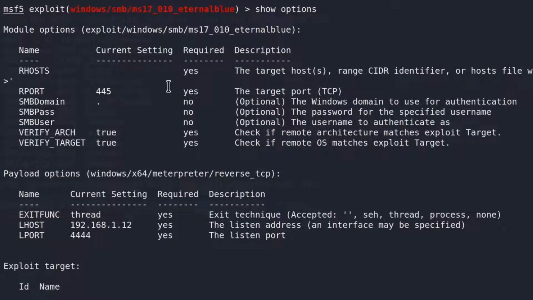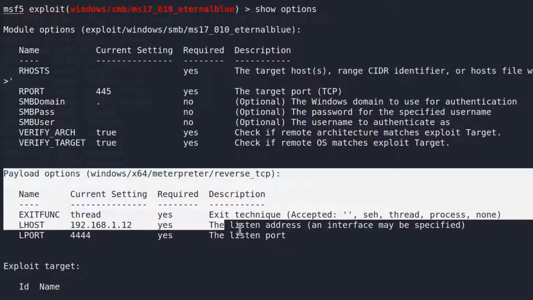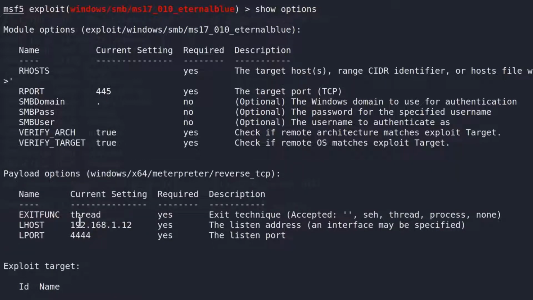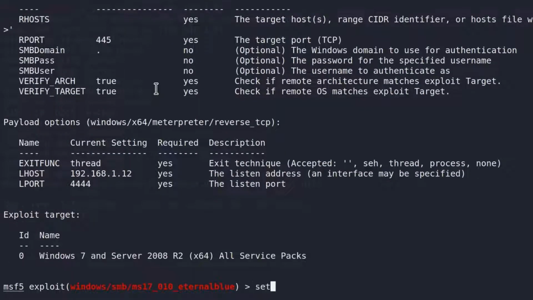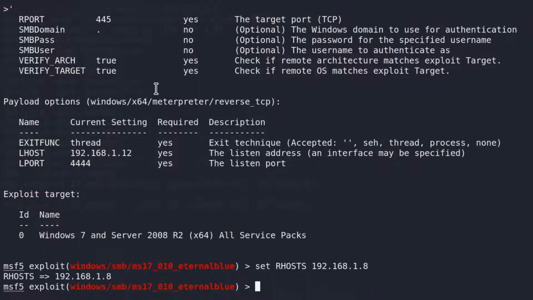So here as well we got a few things that we need to set up. My payload is automatically set right here to the IP address and the port. These two we do not want to change. The RPORT we do not want to change, and the RHOSTS we need to set to the IP address of the Windows 7 machine.